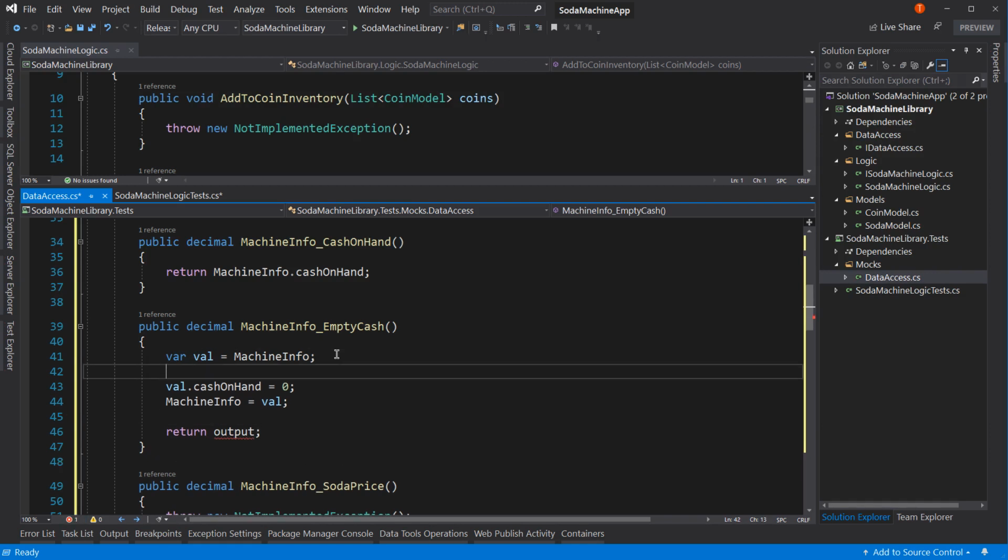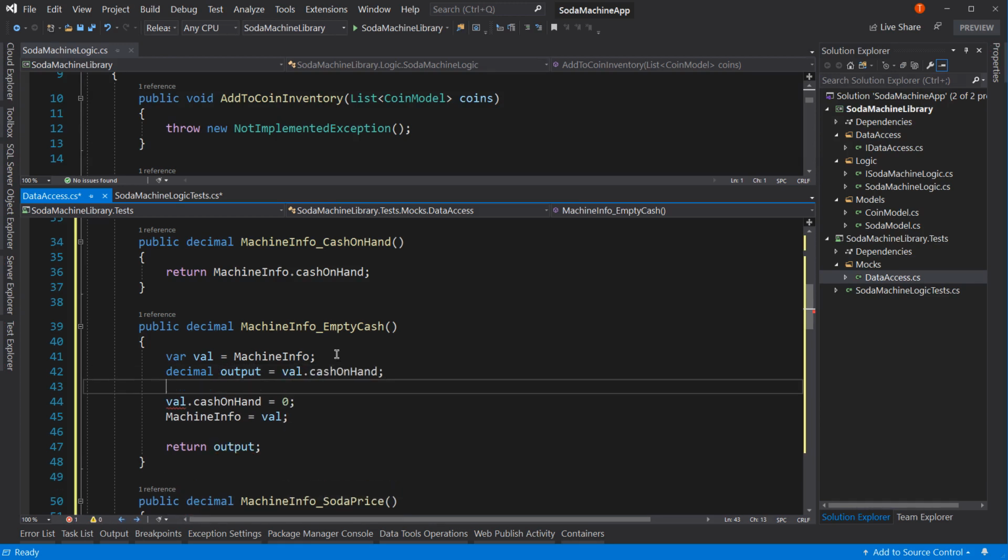We're going to say decimal output equals val.CashOnHand before we reset it. All right, so now we've captured the value, returned it, and we've also set the cash on hand to be 0. So there's empty cash.